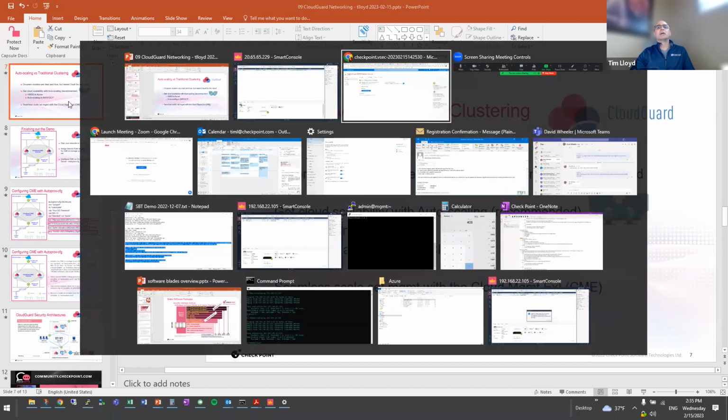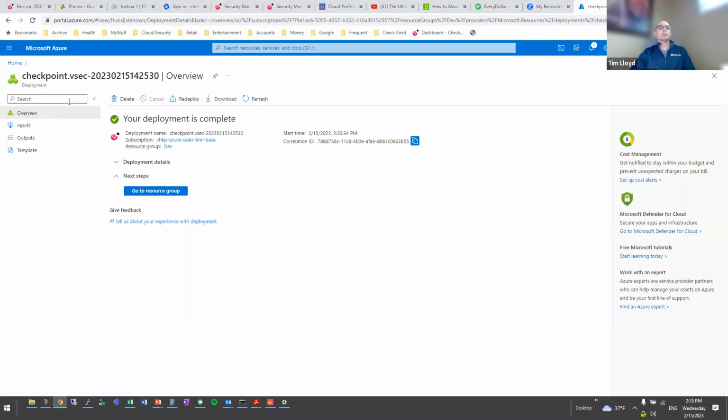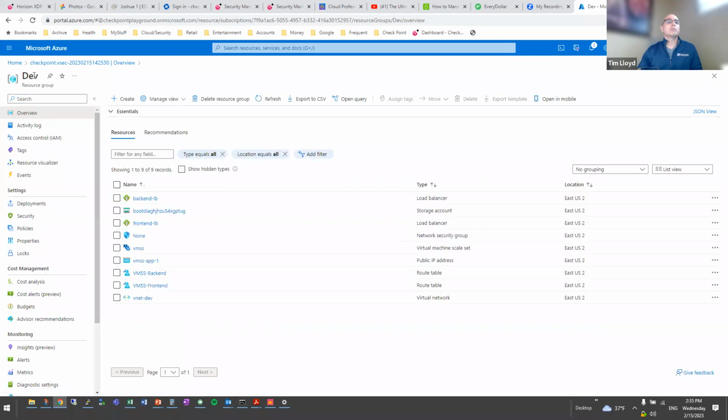Let's come back to Azure, see how we're doing. Oh, look, great timing. So that deployment is complete. So now you know why I've shown this to you, why we went through the trouble of showing you how easy it is to deploy a scale set. We can go to our resource group. So here's the dev resource group that we created. And you can see that we've got this VMSS scale set.